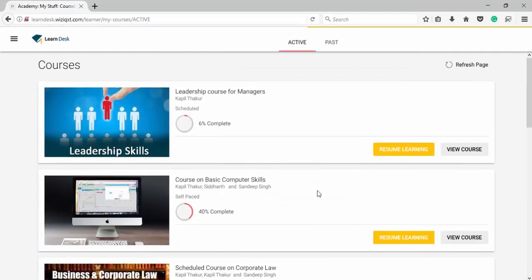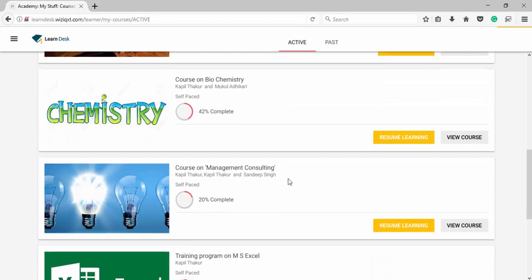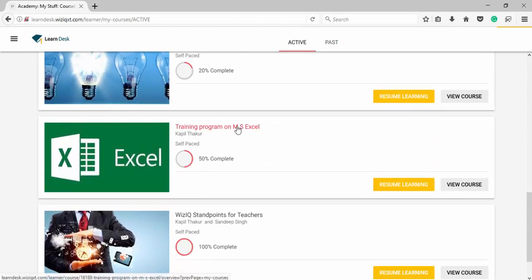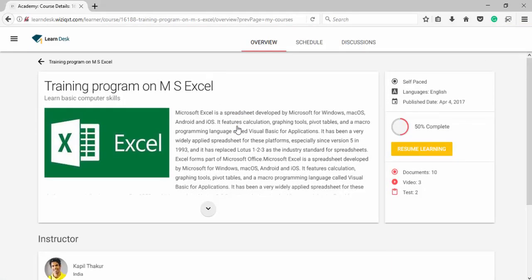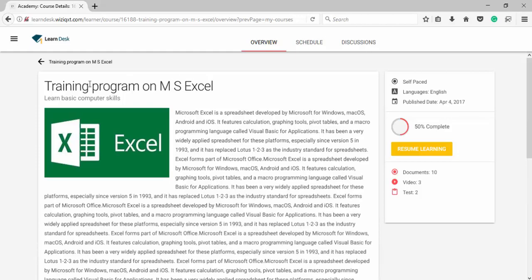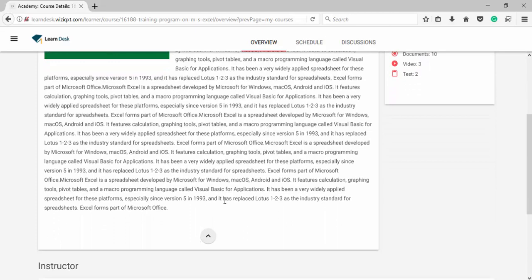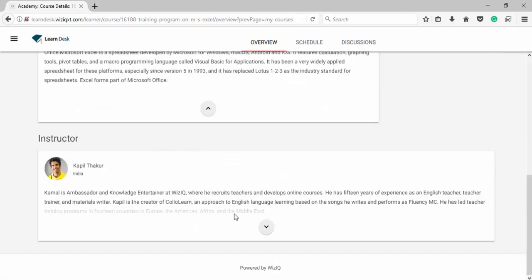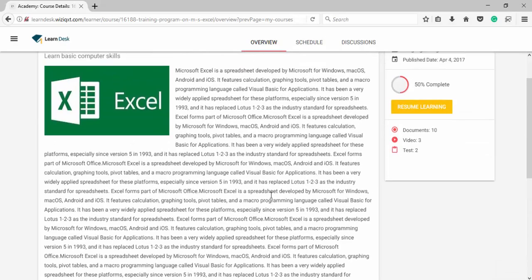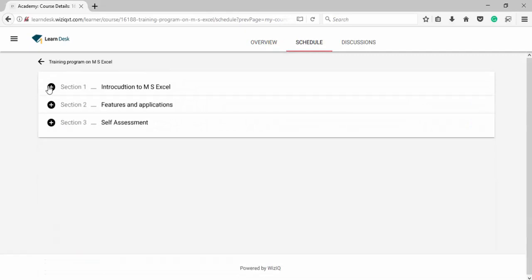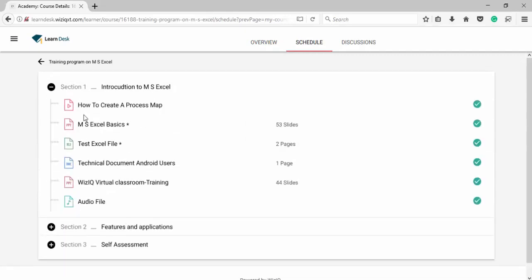Let's start with the courses, and we'll access a sample course so that you get to know how as an online student I can consume the courses. So I just need to click on the title of the course. You can see this is a training program on MS Excel. This is the course metadata or the course overview, and I can also see the profile of the trainer who is conducting this course. If I go to the schedule, I'll get to see all the information regarding the curriculum which the trainer has uploaded in the form of a course.